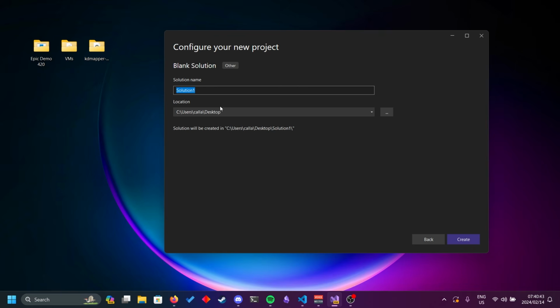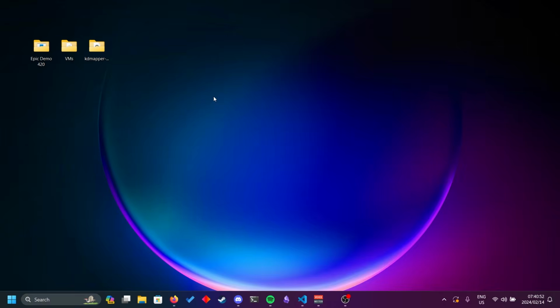This allows us to put many projects in a single solution. It'll make more sense now. We're going to call it something. I'm going to call it sexy driver, because it's going to be very sexy, and continue.